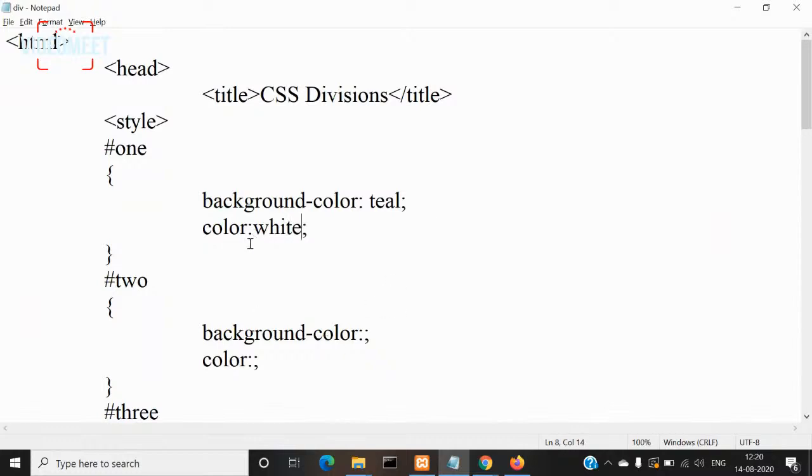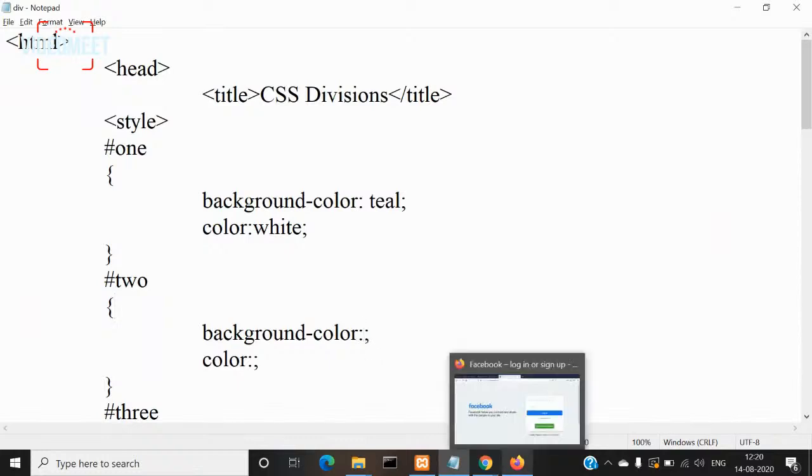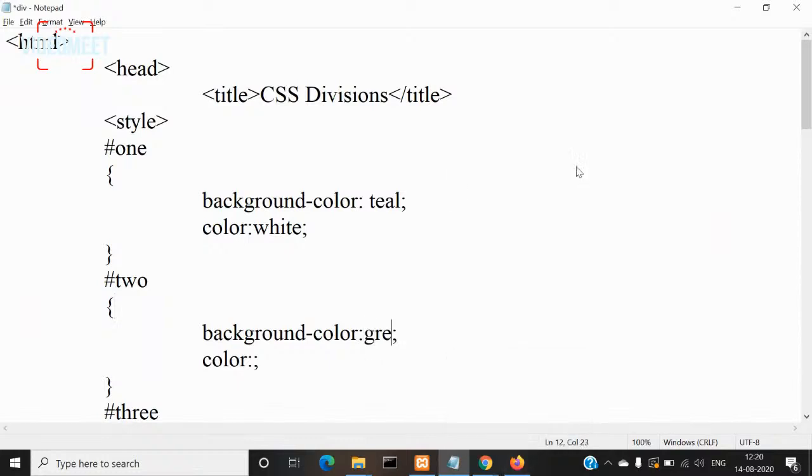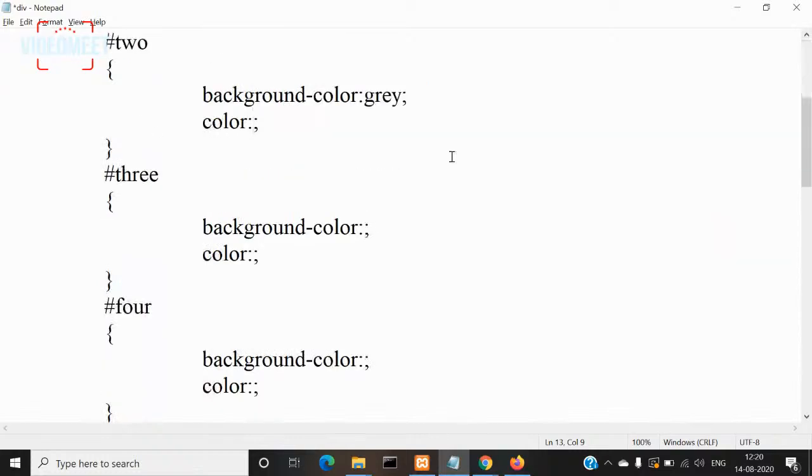Right? And for division 2, say I'm giving gray color, and for text color I'm going to leave it blank. By default it will take black color.